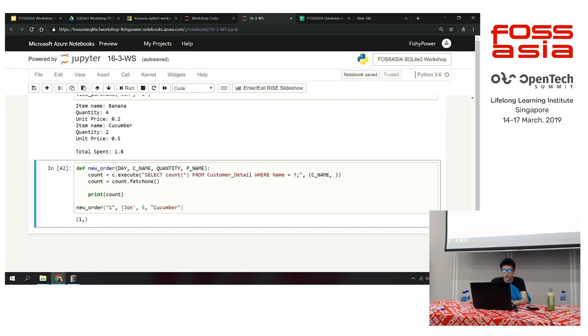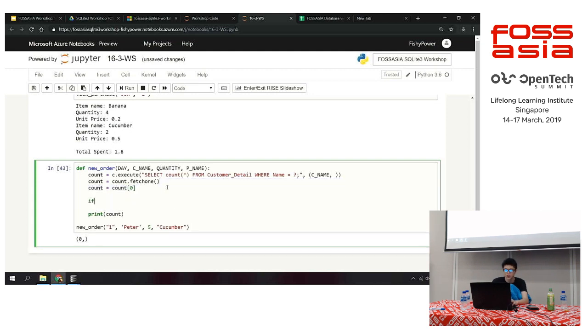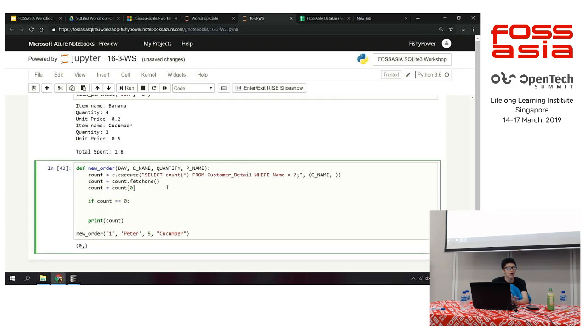So we change the name. Let's say Peter. Peter does not exist. So you see whether Peter exists, and it shows you that he doesn't exist. So we make it a single number, and then we just do a very simple if condition. If your count is equals to zero, then we will run a different function to record a new customer in. So new customer and a CName.